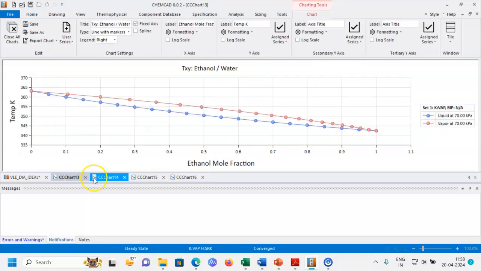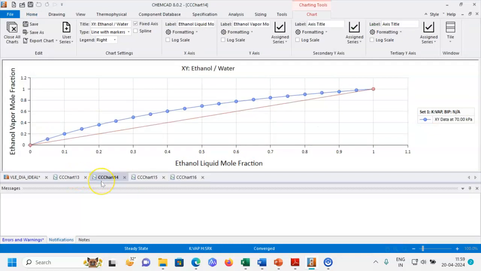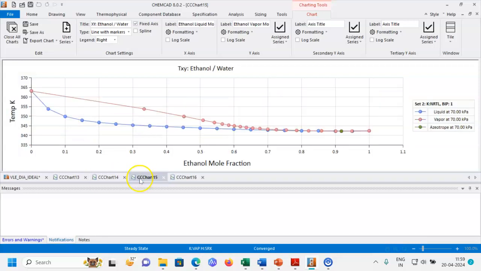So which model you use makes a lot of sense, right? If you use ideal system, CHEMCAD will show you that there is no azeotrope because you have instructed CHEMCAD to consider this system as an ideal. But if you select NRTL, it shows an azeotrope at 70 kilopascal at this particular composition. So selecting a proper model is very important when you want to design distillation or any separation system.